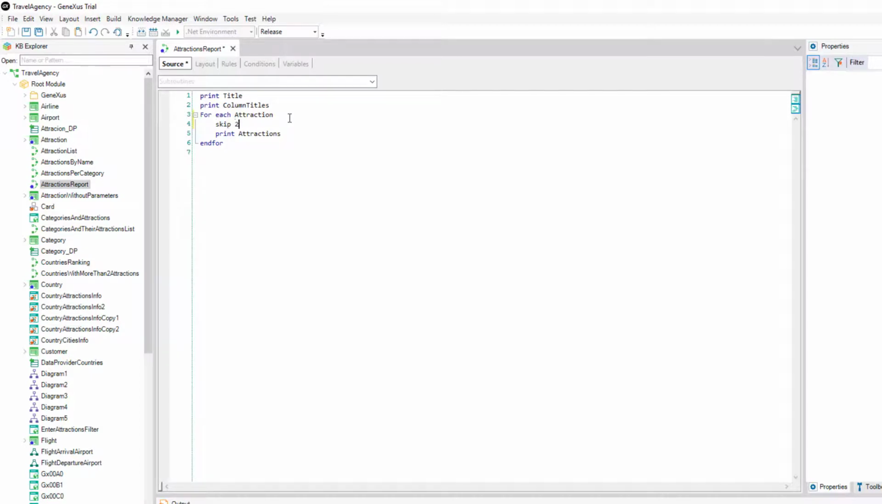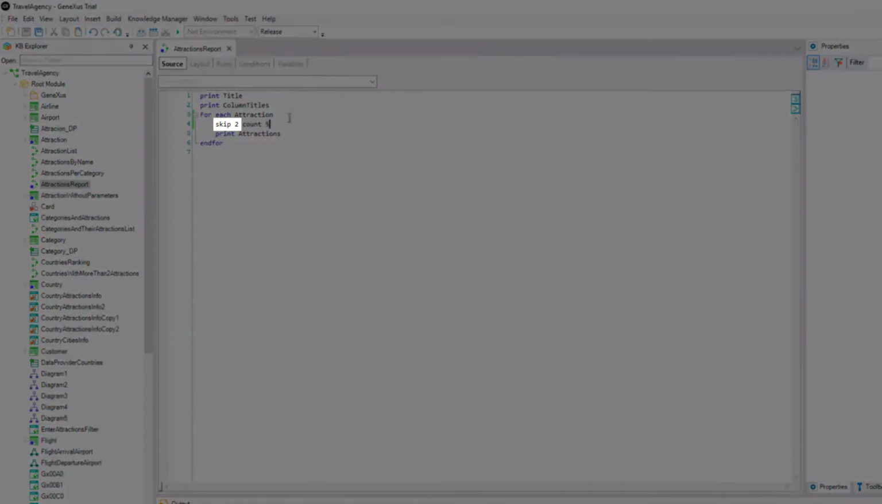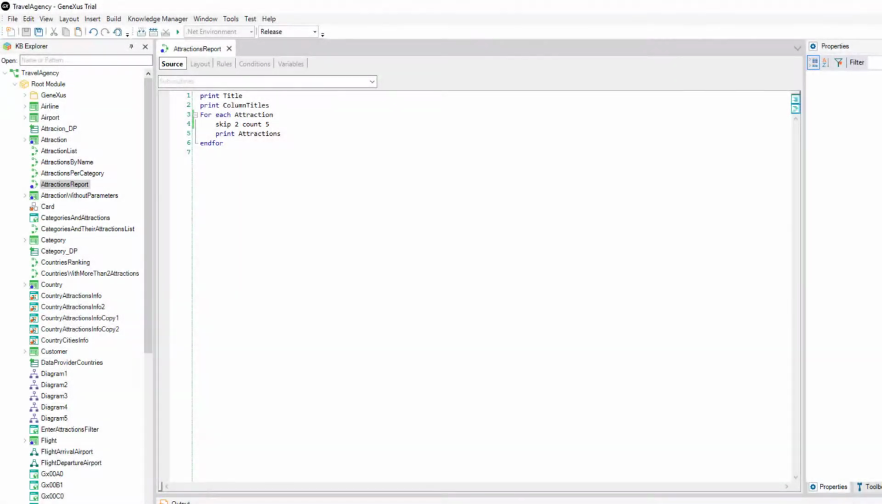To this end, we'll use the Skip clause, and then enter the number of records to be ignored, in this case, 2. From here, we can also control the number of records we want to show, which will be through the Count clause. In this example, the first two attractions will be skipped, and the next 5 will be printed. Instead of numbers, it's certainly more convenient to use variables, whose value may be sent in a parameter or declared directly in the source.